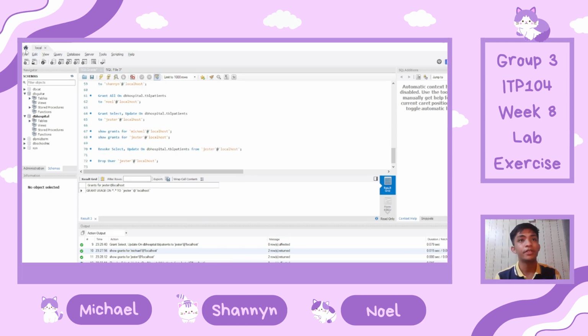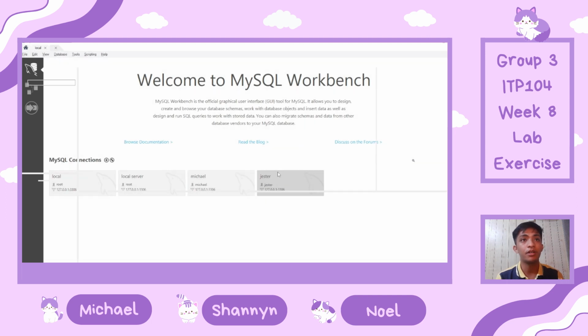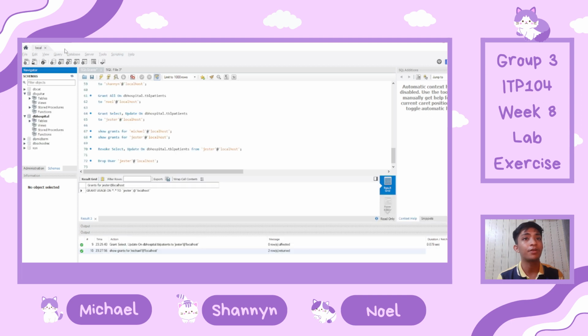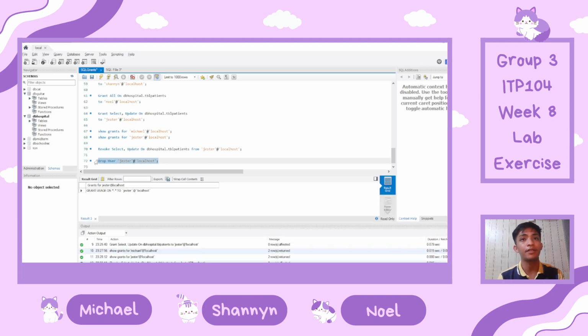To drop a user, simply put drop user username at localhost. When a user is dropped, you can no longer open or create SQL connections with the same username.